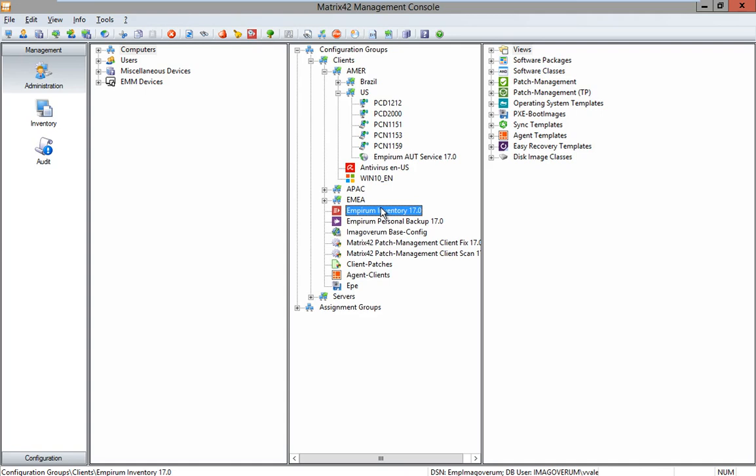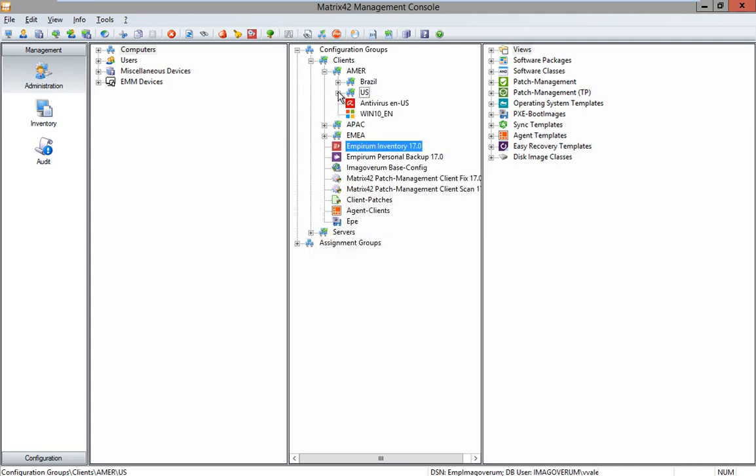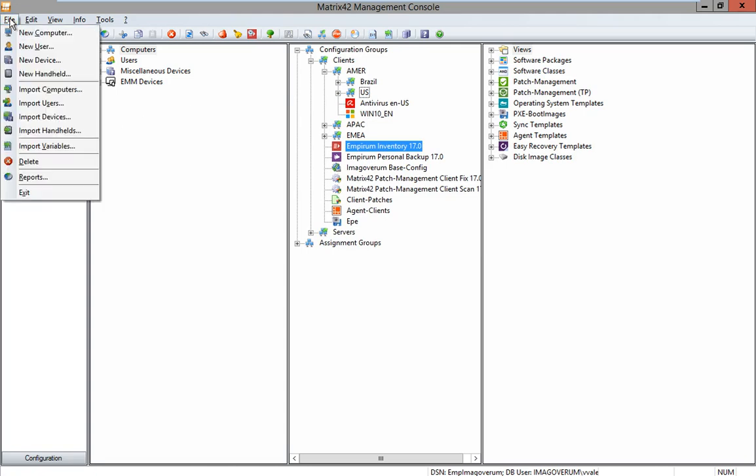Another way to integrate the inventory is to integrate it with a login script, for example, because the Matrix42 inventory is agentless. That means you are really flexible with the integration of the inventory, and on this way you can collect very fast and very flexible and easy information from your environment. We have seen the collected information directly on the PCD2000. With this information you can get an overview and reports.